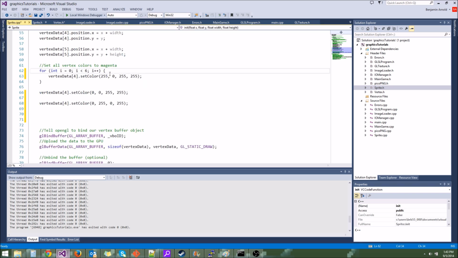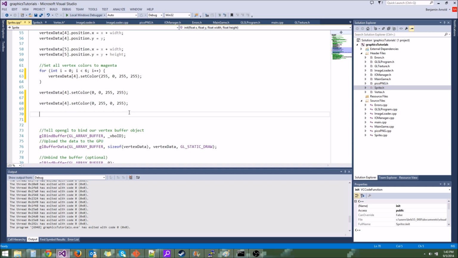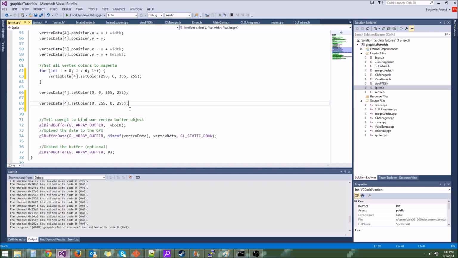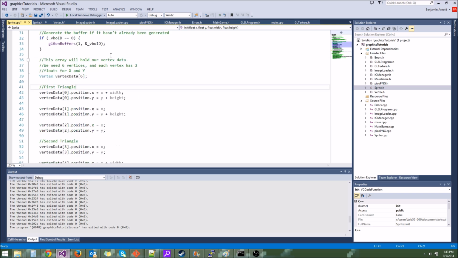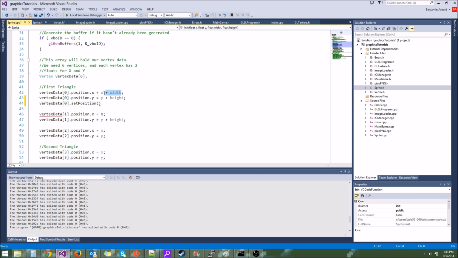Now we can make our sprite stuff a little bit cleaner. So let's go ahead and set the UV. Actually, we can set the UV by the position. That'll make it a lot easier. So first, let's change this to use the new function vertexData[0].setPosition, and it's going to be x plus width and y plus width, x plus width.